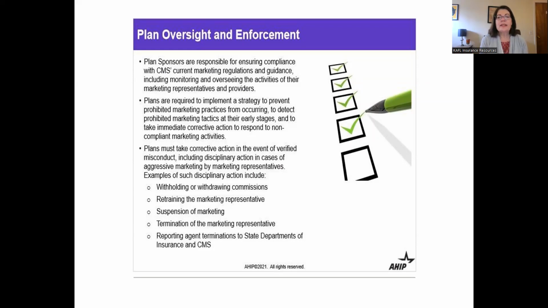But there are other things. If it's something they see that you're continually doing, they can withhold or not pay you commissions. Retraining is what happened to this other person. They can terminate you. They can say you can't sell our products anymore, and you can't work the kiosk anymore. And then they report that to the State Department of Insurance and CMS. So my experience with this is that people continue to do the same thing over and over and over again. That's when these types of disciplinary actions can occur. That's been my experience anyway.